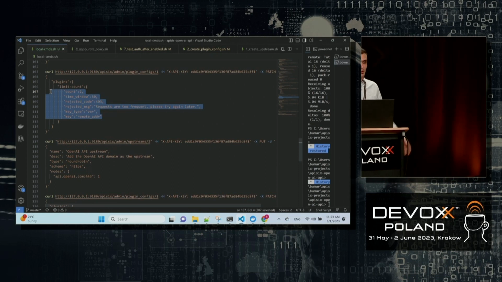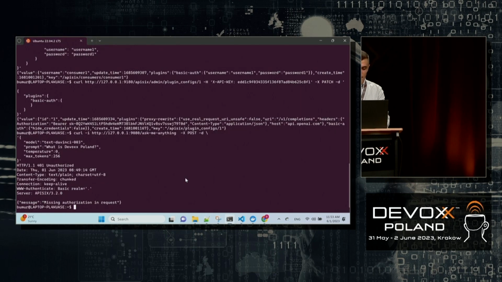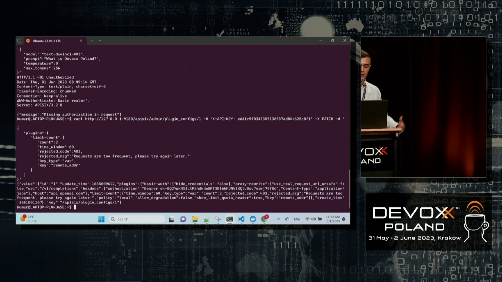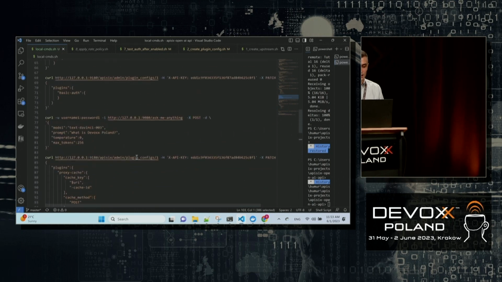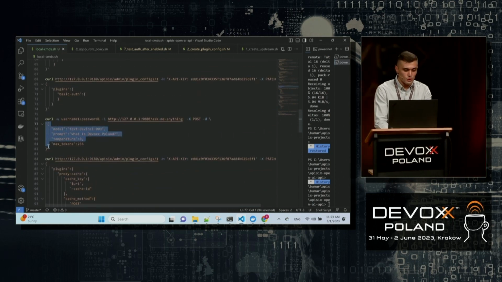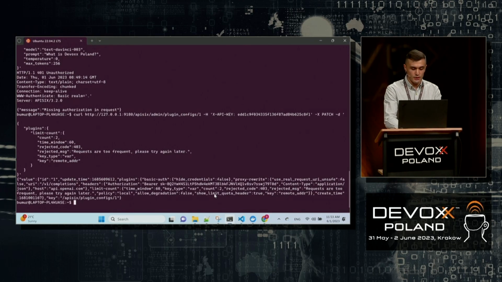Yeah, you're requesting too frequently. Maybe you need to buy some more API gateway layers, right? Let's enable this as the last step. So I'm going to enable the new rate limiting feature in my existing plugin configuration. And if I try to send the same request multiple times now, it will not allow me.